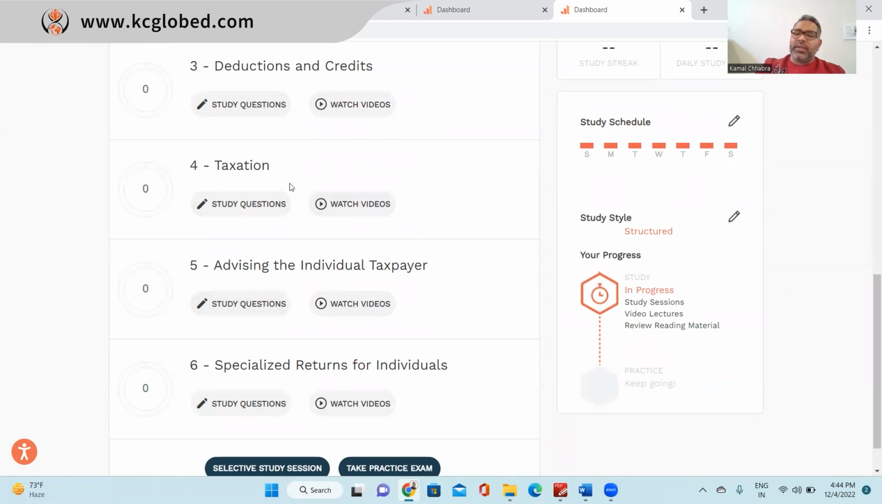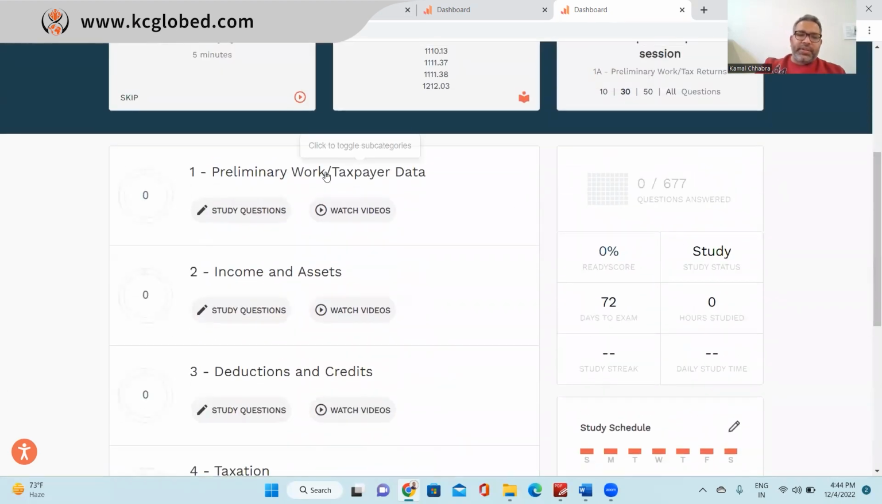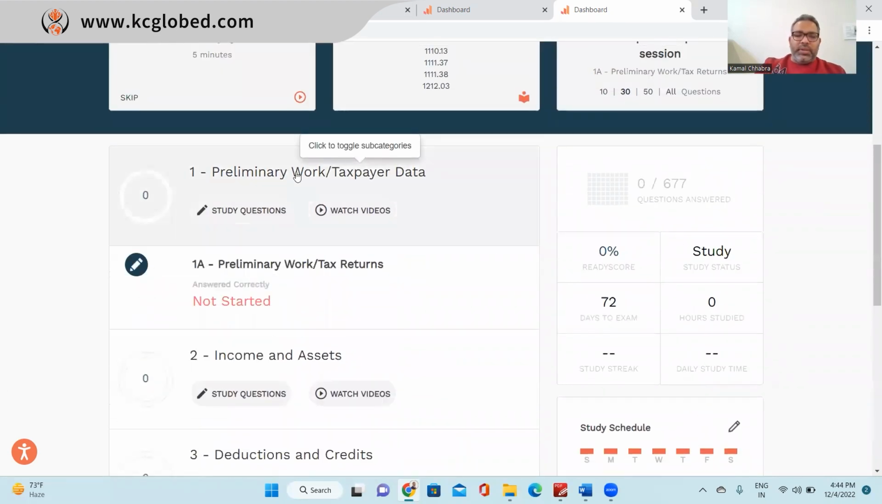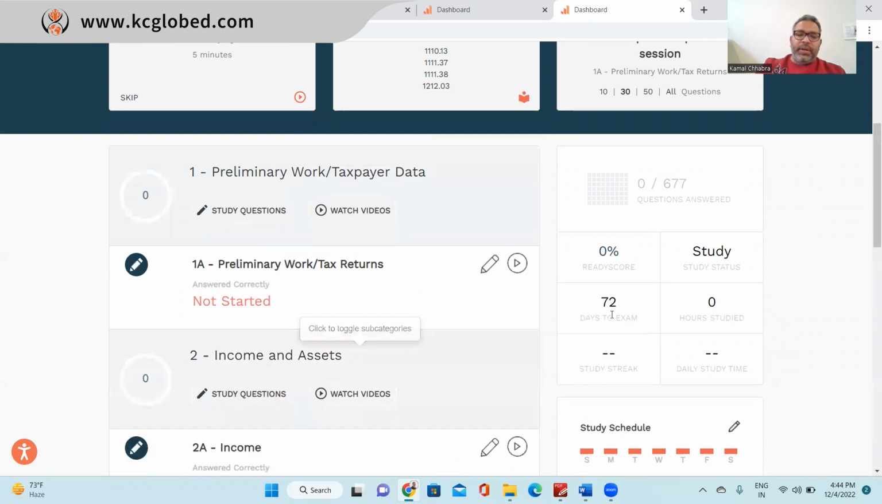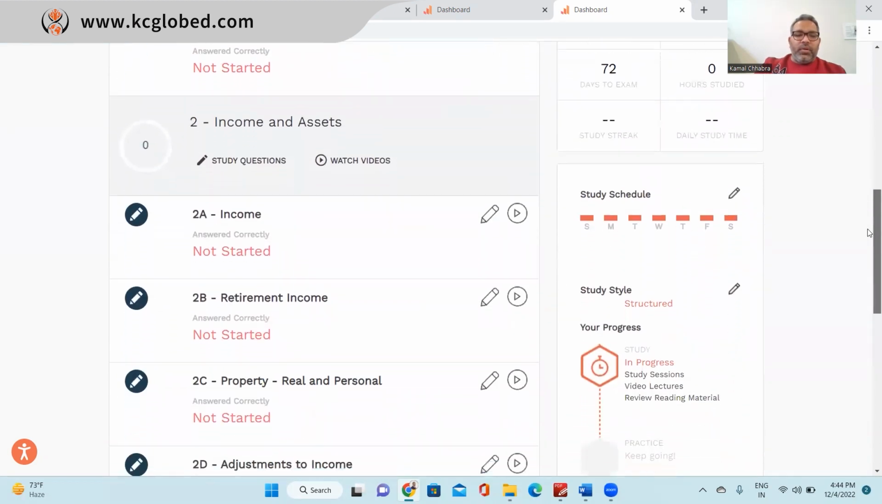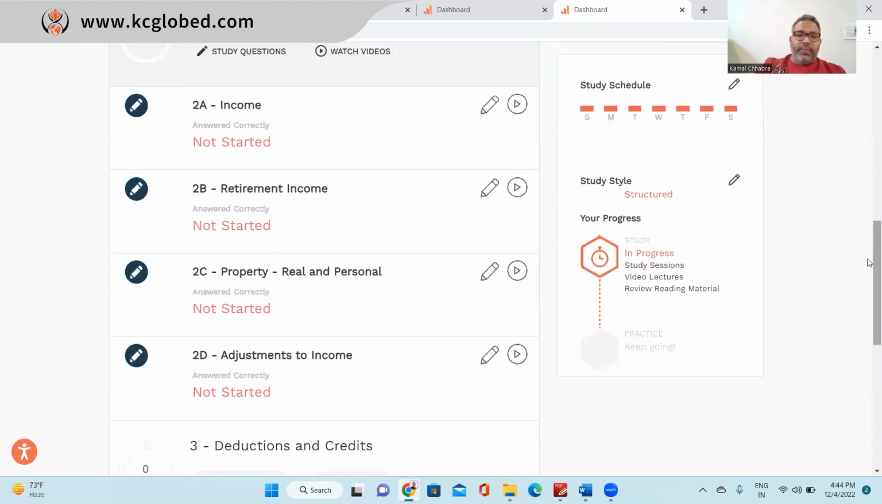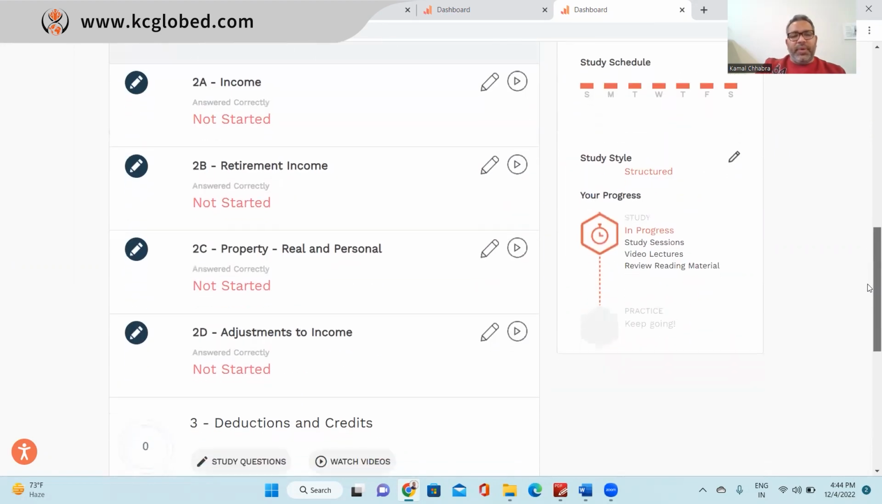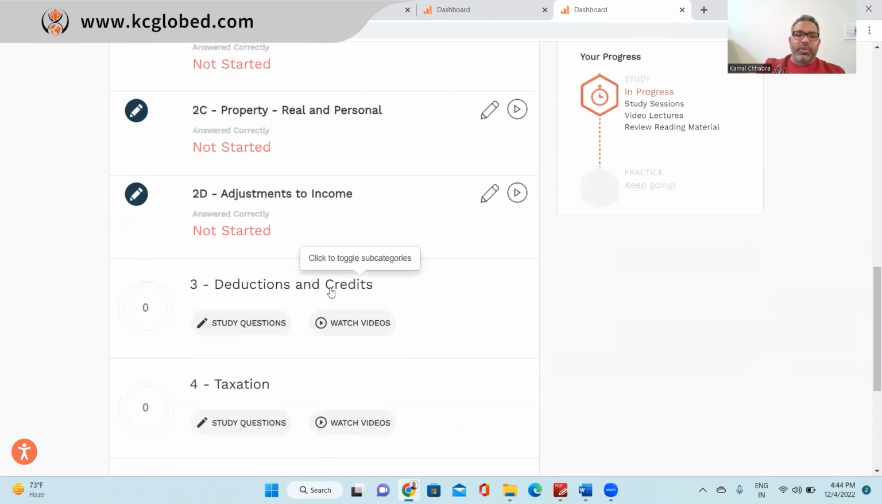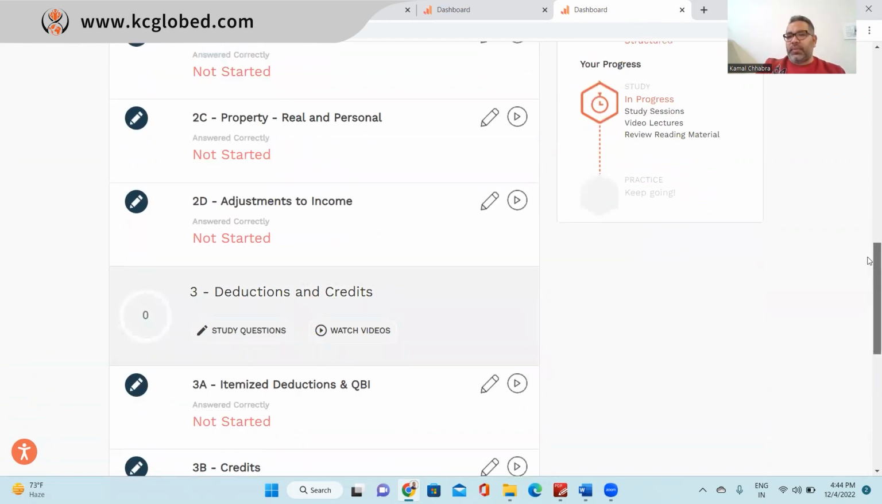But here it has been considered separately. And now in the respective section, if you click over here, you will see the sub part as well. So in the preliminary work and taxpayer, it's only one part, which is 1A. If you see in income and assets, there are 4 parts. One is income, second is retirement income, third is property, real and personal property, fourth one is adjustment to income, right? So same way, each section, each chapter, you may see different subtopics as well.